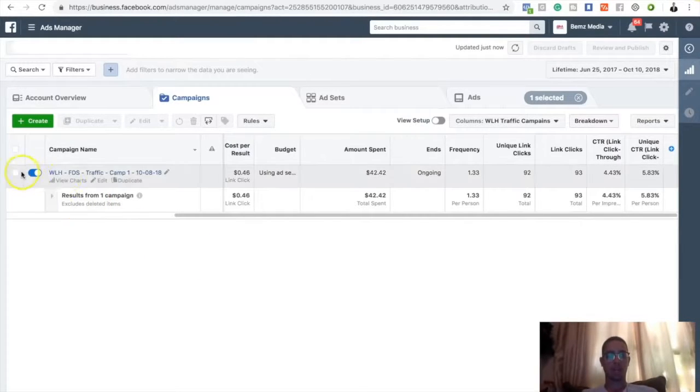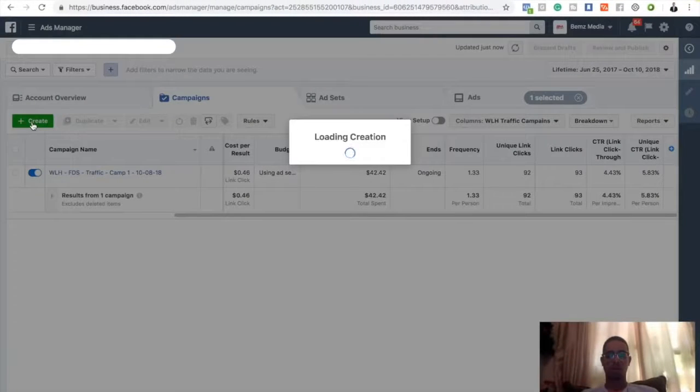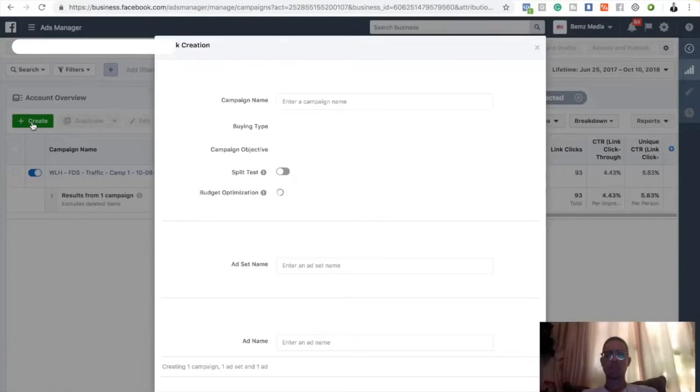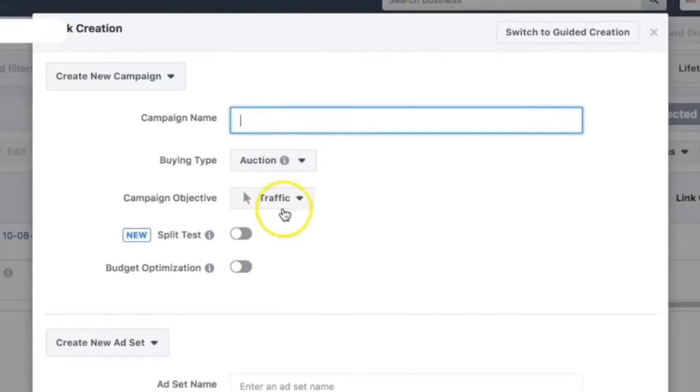So first and foremost is the campaign, right? So you're going to go ahead and start by creating a campaign. The way that you do that is you simply go to Facebook Ads Manager, and then you're going to press create, right? What I'm going to do is create a campaign. Now, what is the type of campaign that we're going to do? You're going to put your campaign name in. Then I'm going to do traffic, right?